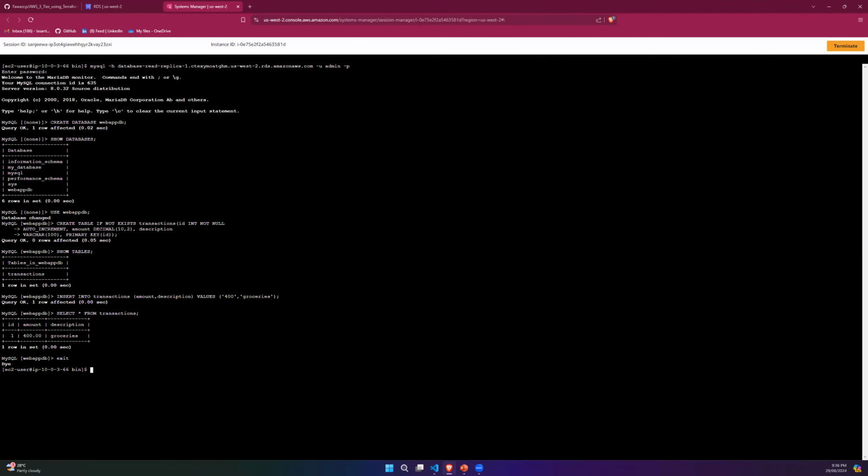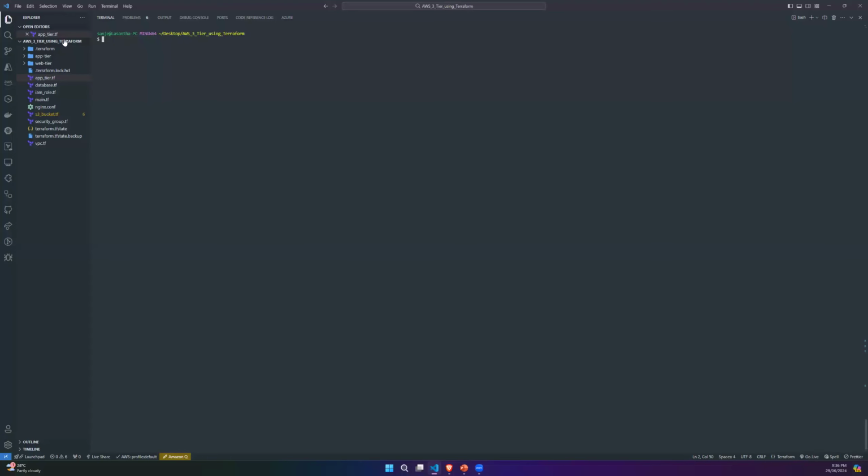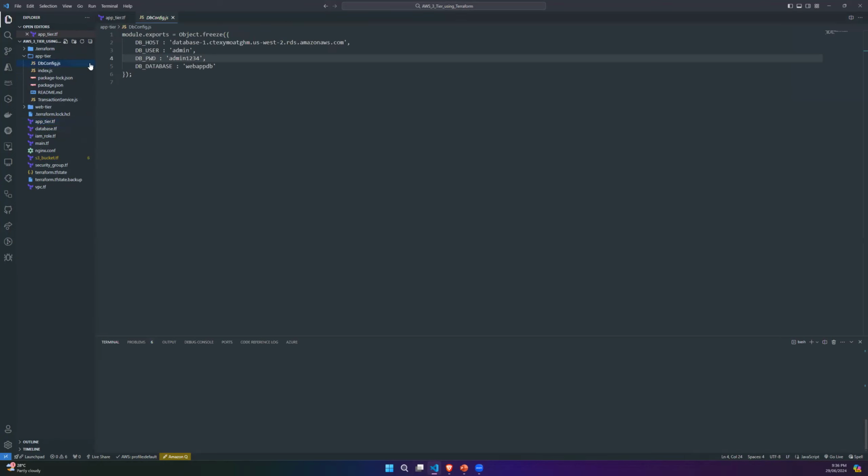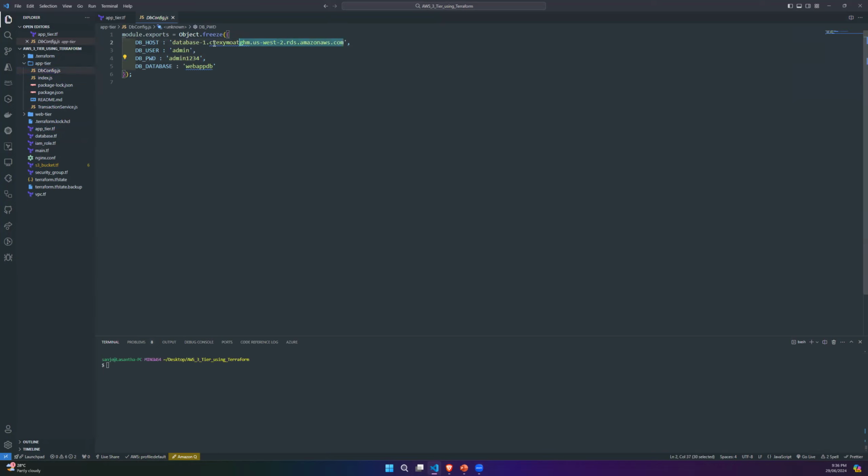We need the next step inside this project. There is one file called dbconfig inside the app tier. In dbconfig, I need to make sure of my DB host, DB username, DB password, and DB database name. In this case, I will put my database writer endpoint.